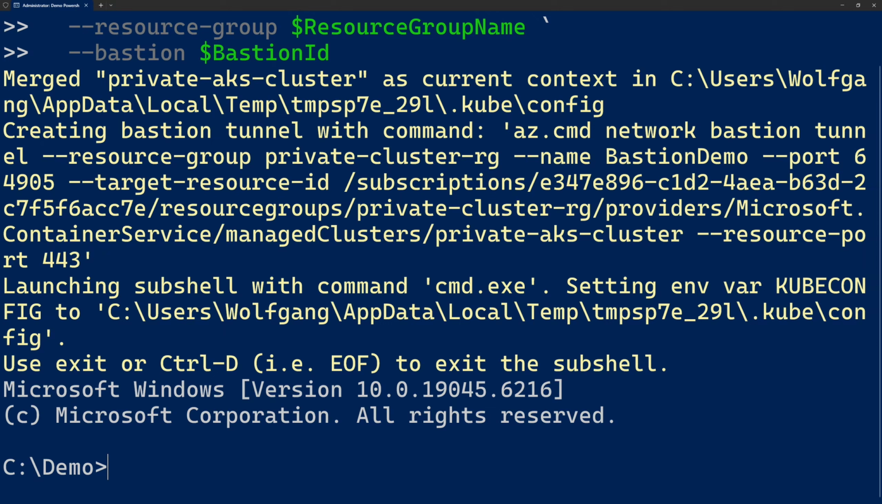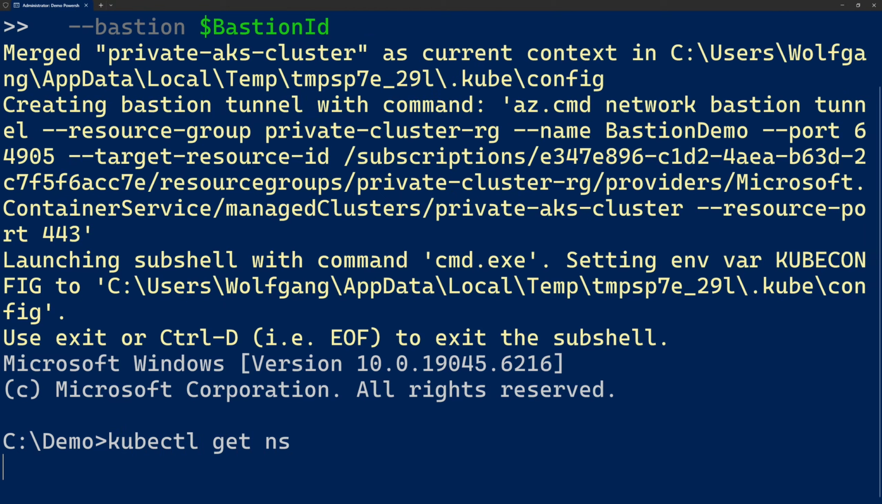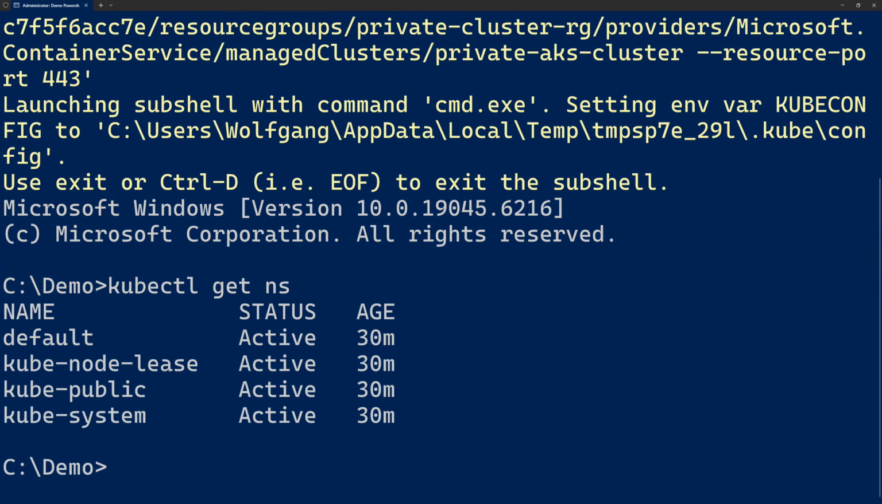Now we are already connected to our private AKS cluster, and we can execute the kubectl commands the same way as to a public one. So now if I do a kubectl get namespace, then it takes a couple seconds, but it's not too slow usually. And I can see I have accessed the namespaces of my private AKS cluster. Okay, that's everything I wanted to show you.